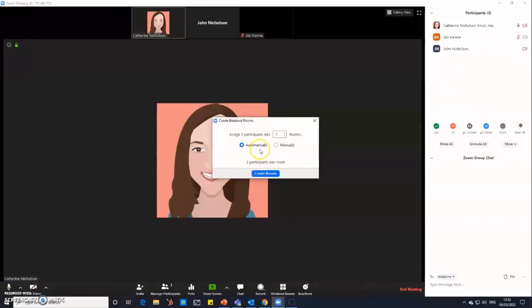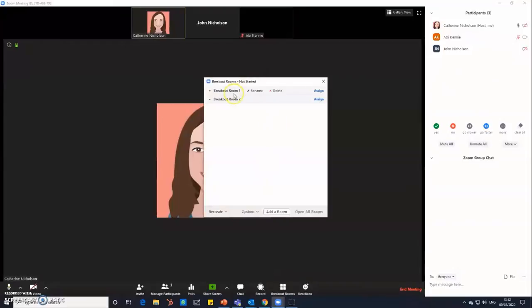So you can actually automatically set people into different breakout rooms. So if you wanted, for example, to automatically have, say, 4 rooms, then your participants would be split automatically into those rooms. But we're going to do it manually today. So I want 2 breakout rooms. Let's hit manually, create rooms. And here they are, breakout room 1, breakout room 2. If you want to get all fancy, you can actually rename the rooms if you want.